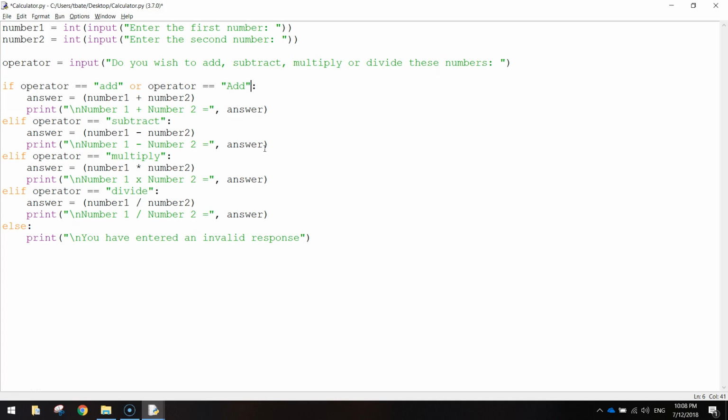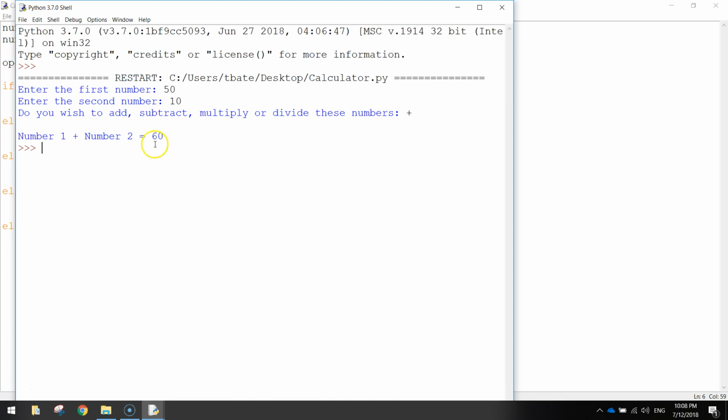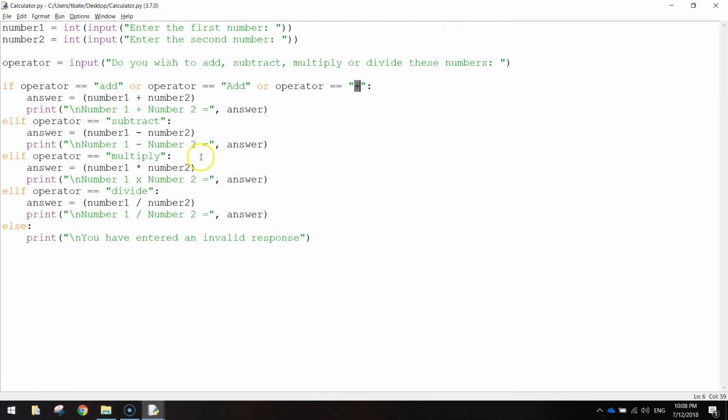Alright, and the last one we might do is just write OR operator equals in quotation marks the plus sign. Okay, so now the user can type in add with lowercase letters, add with an uppercase first letter, or they can just simply type in the plus sign. Let's go give it a go. Control S to save, F5 to run, 50, and 10. Let's try and do a plus with just the plus sign. There we go, that works. So number 1 plus number 2 equals 60. Alright, so that's looking good.